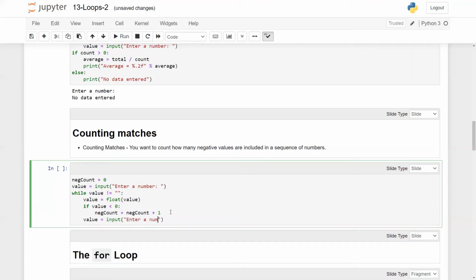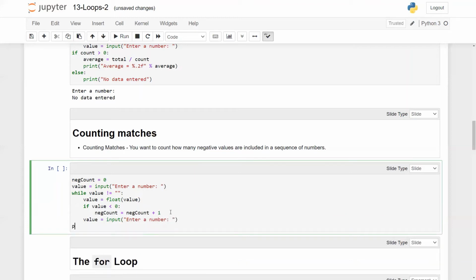Enter a number. Then after the loop, I need to print the result. So I will write "there are %d negative numbers", then % negative_count. Now it's %d here because negative_count is an integer.